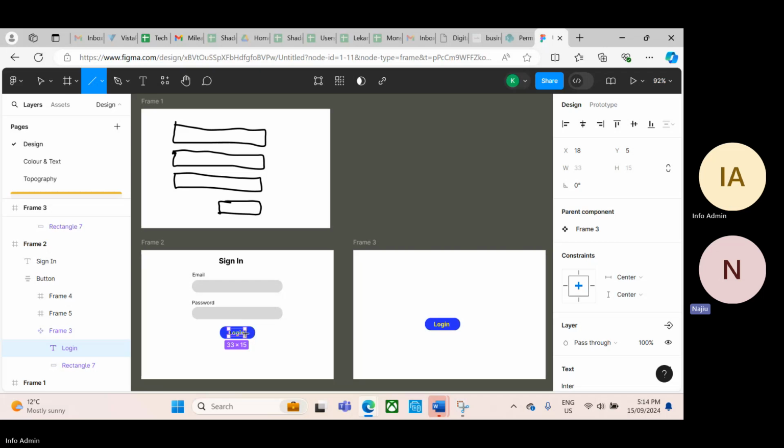Click into it. Don't draw anything. No, you are drawing here. Use your selector. Go back to the selector. So now change the text. You see now as you're changing the text, it's changing on the other side. Yeah. Right. Yes.